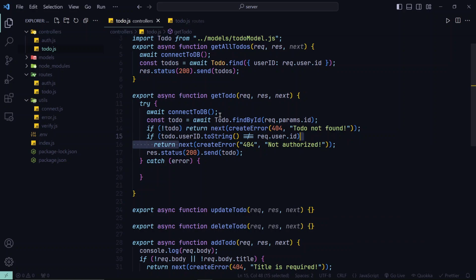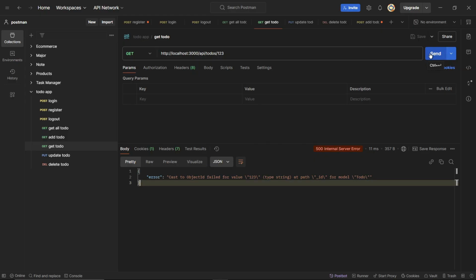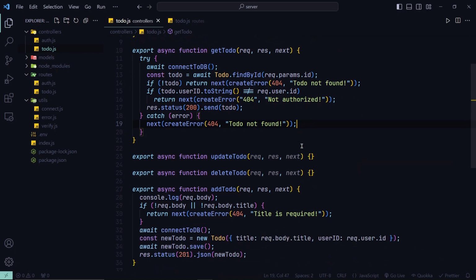Let's return "todo not found" instead of that error message. Copy this, paste it here. Let's try again. Todo not found. Okay, now let's implement the logic to update the todo.